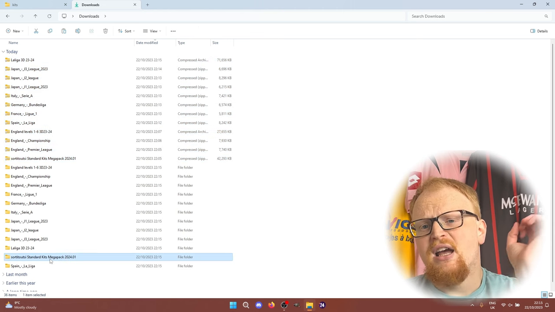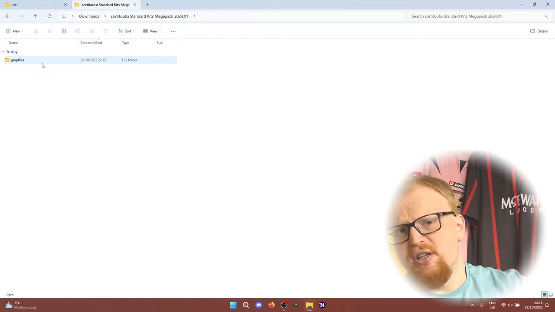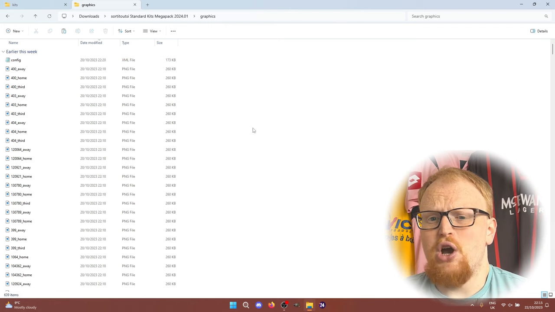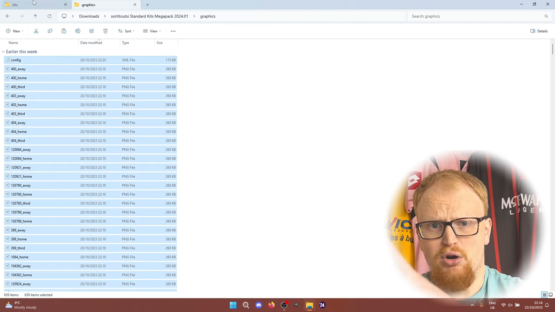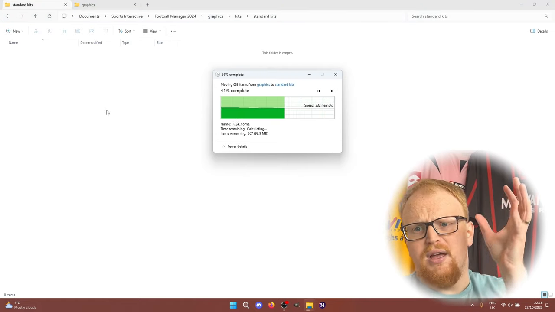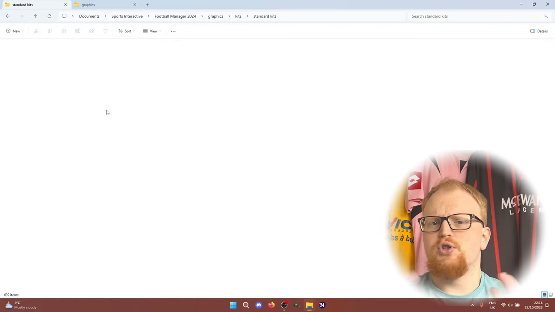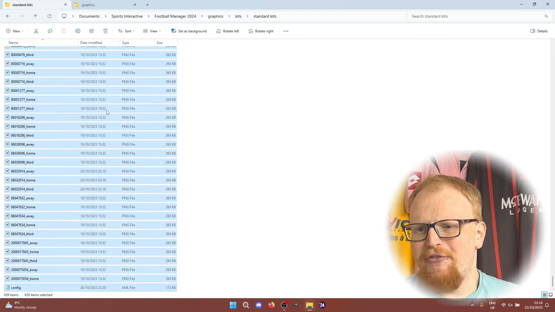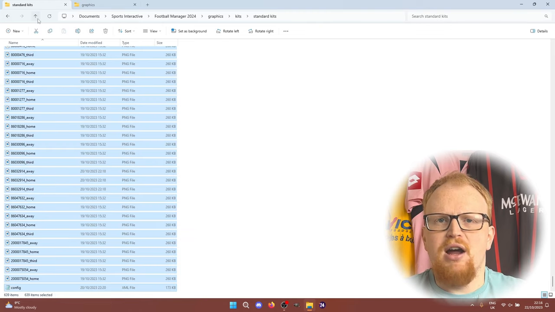But generally, I start with a standard kits mega pack, as I've done in the downloads, so I'm just going to move that into its own subfolder, so they're all just bulked in this one graphics folder here. I'm going to put them in the standard kits subfolder. It's important to note as well, by having multiple subfolders here, that the game reads things in alphabetical order and won't overwrite things with later files.